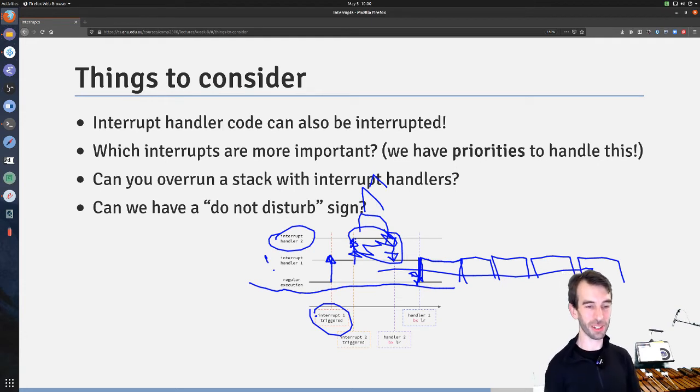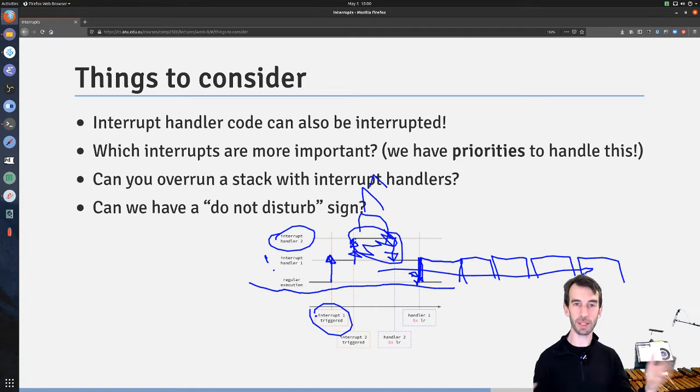So another question is, can we have a do not disturb sign? This code is too important, I don't want to do interrupts. You can choose to ignore interrupts of certain priorities, and there are some interrupts that can't be ignored. We generally call this masking. When you've got an interrupt coming in, if you mask it, that means you don't pay attention to it. But there are some levels of interrupt that are not maskable, so they can't be avoided.